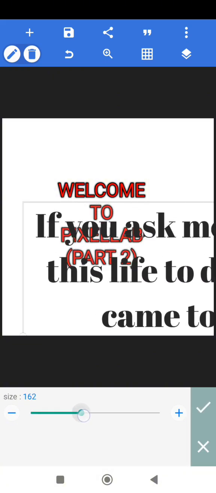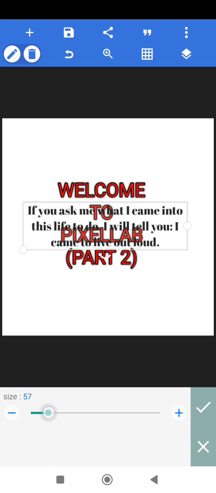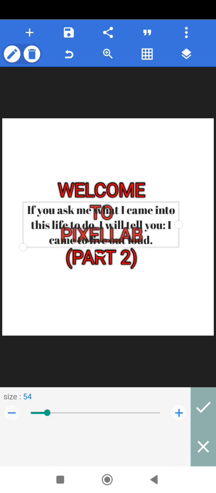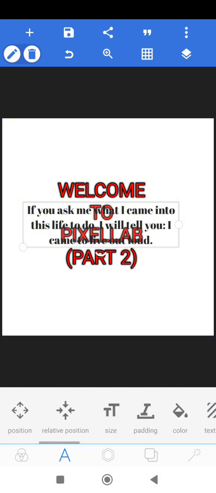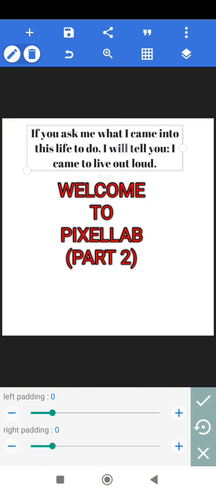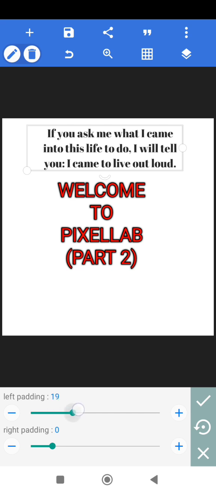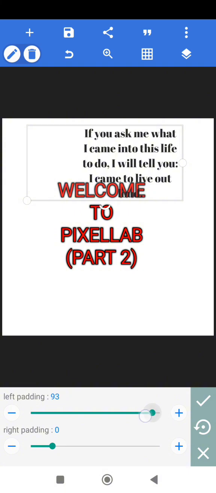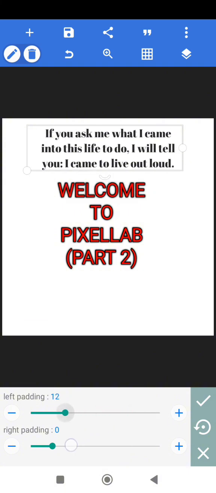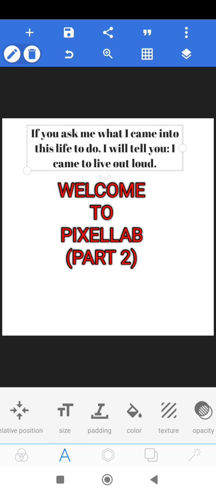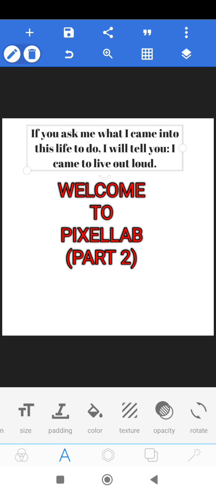Then size. In as much as your write-up is highlighted, click on size. This is just the effect. Whatever size, you can click the plus sign to increase, you can click the minus sign to decrease. Click on good. And then padding, click on this. Right padding, left padding, you can see what's happening. If I want to undo everything, I'll just click on cancel.